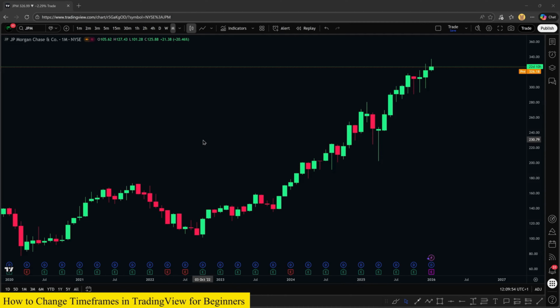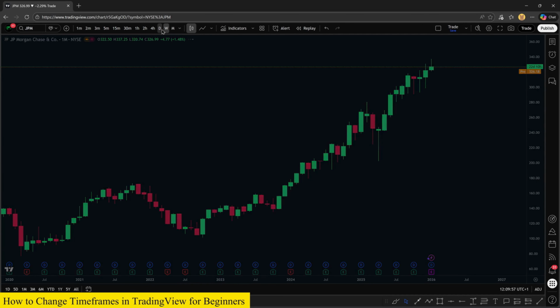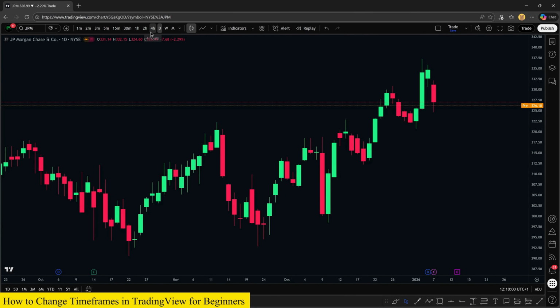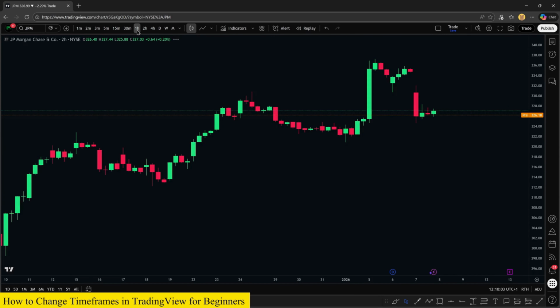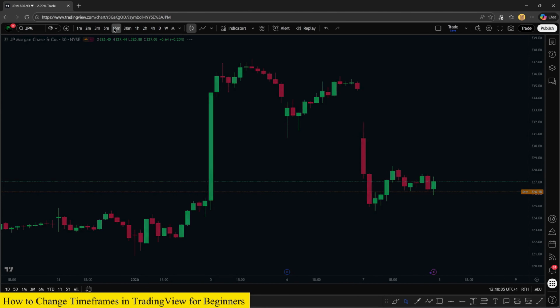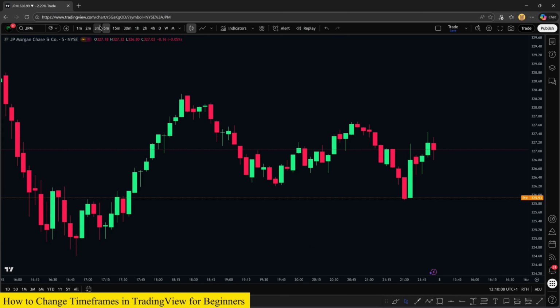How to change timeframes in TradingView for beginners. Changing timeframes in TradingView helps you see the market from different perspectives. Each timeframe shows price movement in a unique way, which helps you understand structure, trend, and timing better.